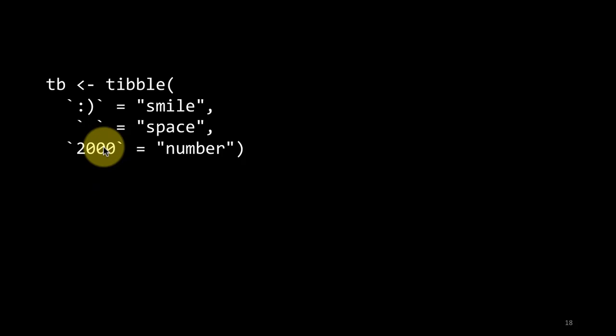And a column name, which is just a pure number. This is something we may actually do. And again, surrounded by backticks. Okay. Now, don't think of backticks as being essential for tibbles or anything. When your column name is non-standard, use backticks. Don't use backticks otherwise.